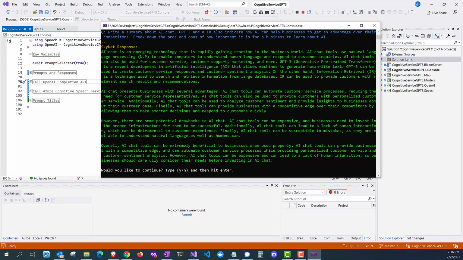AI chat is an emerging technology that is rapidly gaining traction in the business world. AI chat tools and natural language.